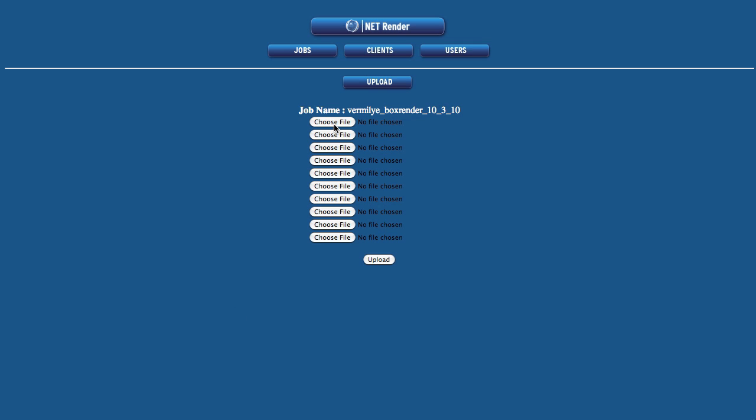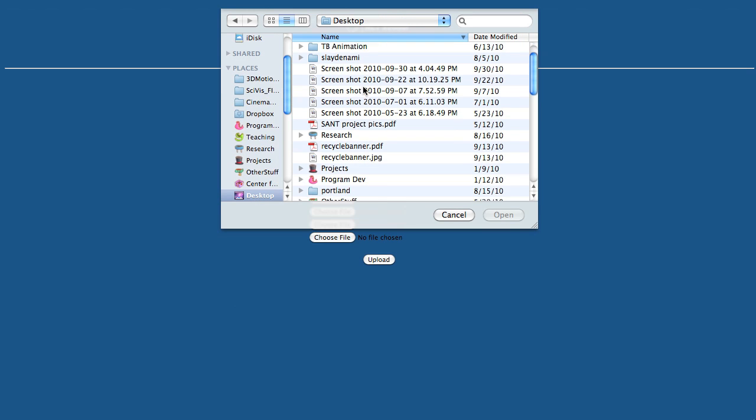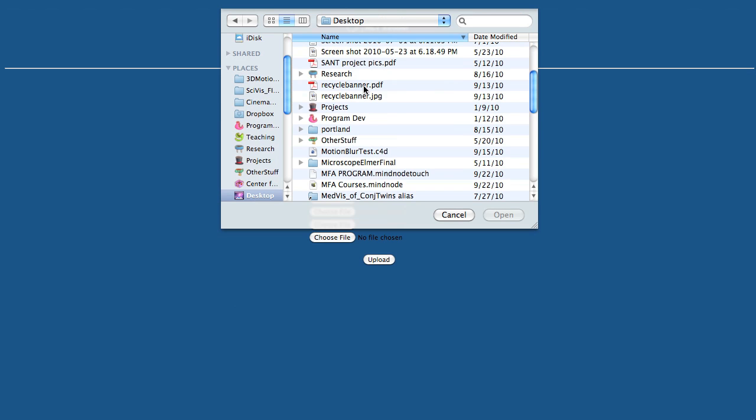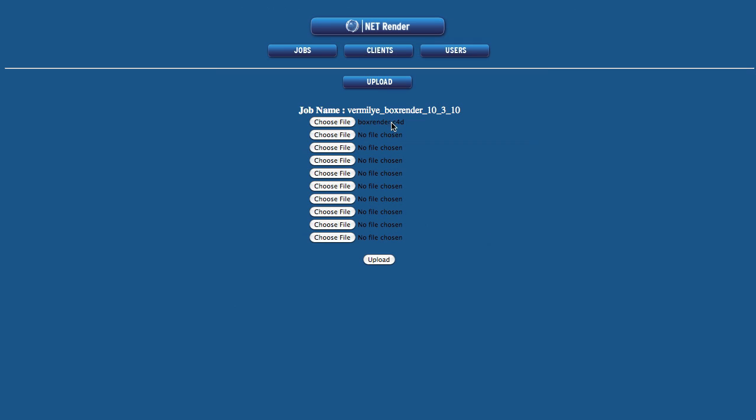So I'm going to go ahead and upload, choose my file. It's on my desktop. It was called box render C4D. Open that up. So I notice that that's opened. And incidentally, if you were using textures in your files, you would also upload them at this location. You're going to have your textures and your Cinema 4D file in the same level.